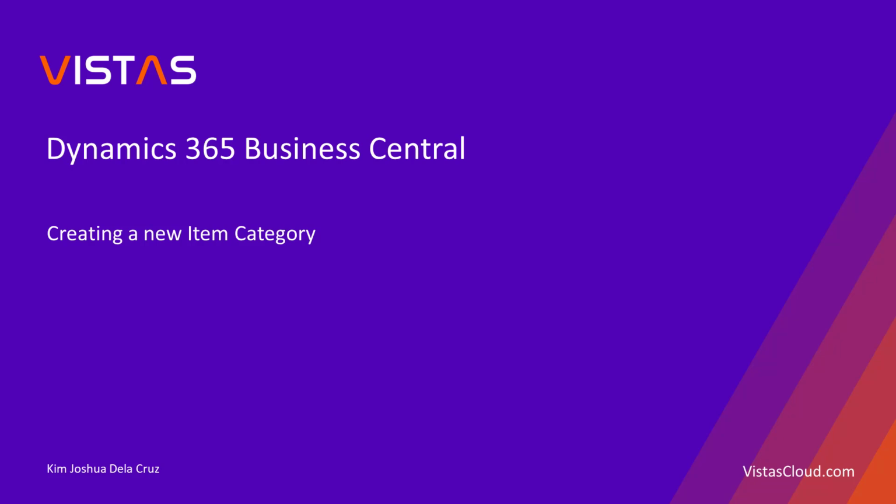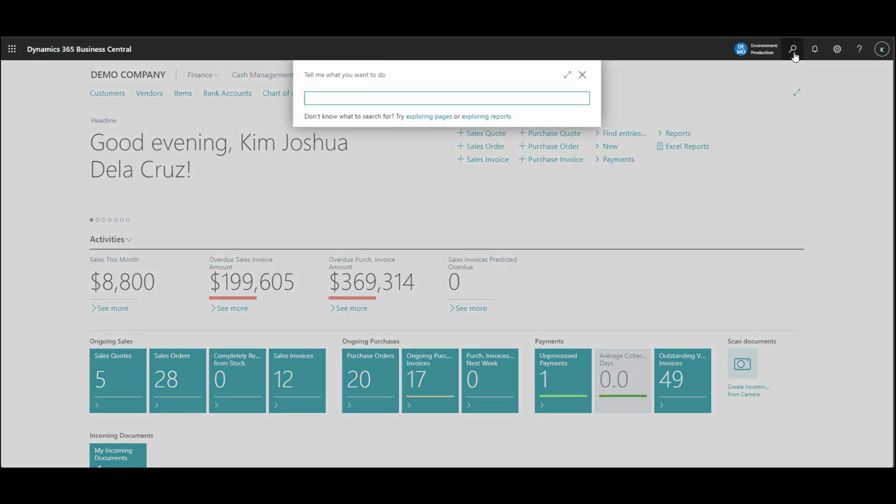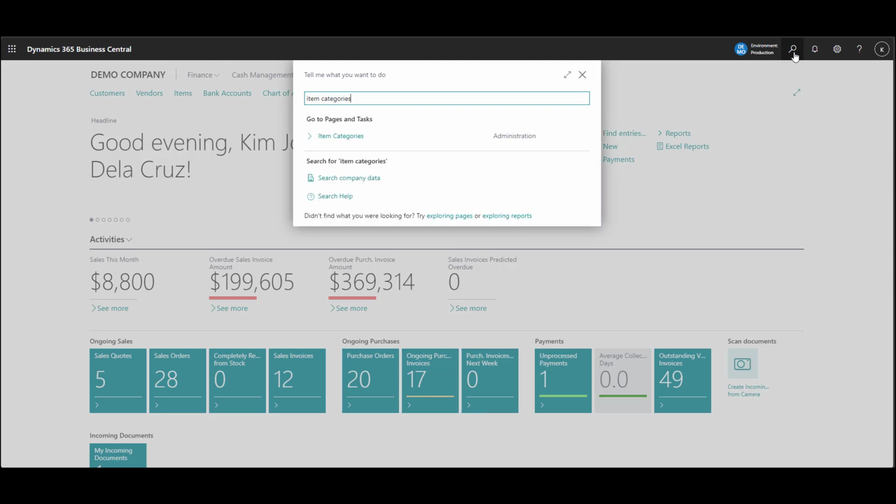Create a new item category. Organizing your items into categories helps maintain an overview of your inventory and makes it easier to sort, search, and filter items. To create a new item category, choose the search icon, enter item categories, and then choose the related link.